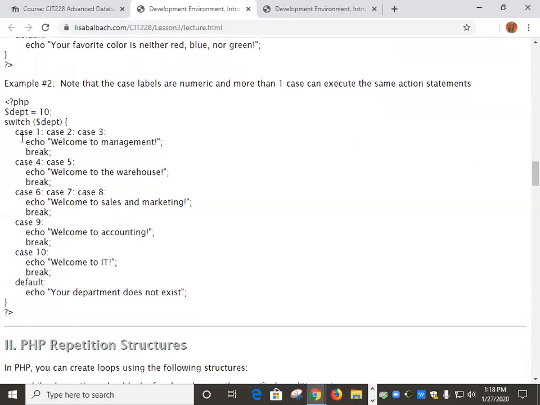If you want to use the same actions for multiple values, then you can kind of string those cases together. Okay, so here I've got, these are numeric, but they could be text also. I've got case 1, case 2, and case 3. So if the department is a 1, 2, or a 3, then they're management, basically. Okay? If the department is a 4 or a 5, they work in the warehouse. Okay? If the department is a 6, 7, or an 8, they're in sales and marketing. Okay? So here I've got multiple values for each case. But you will notice that each one has a break.